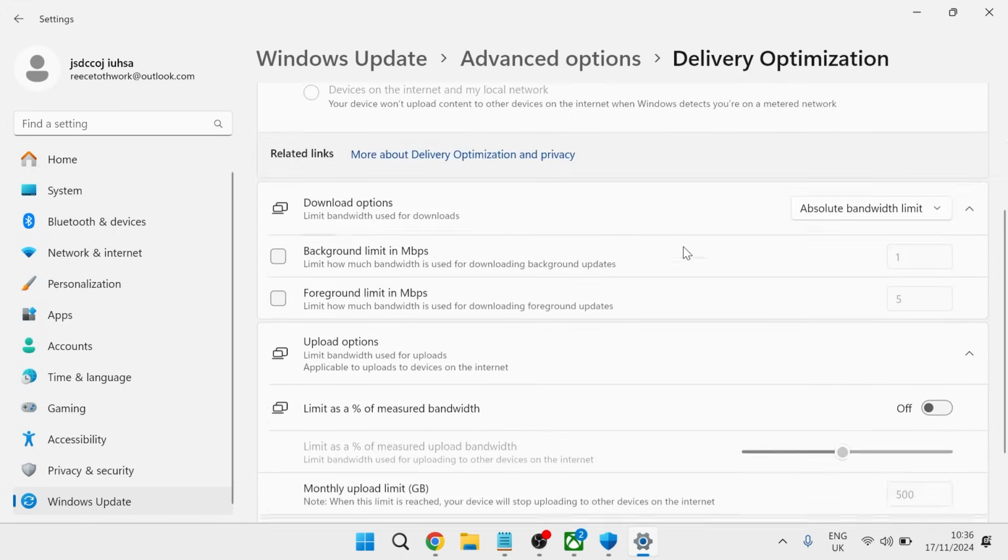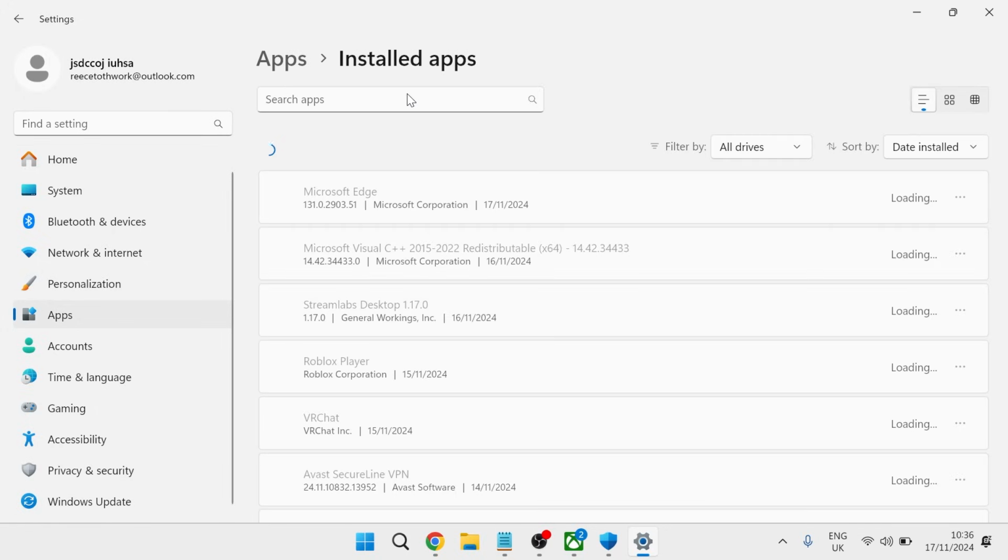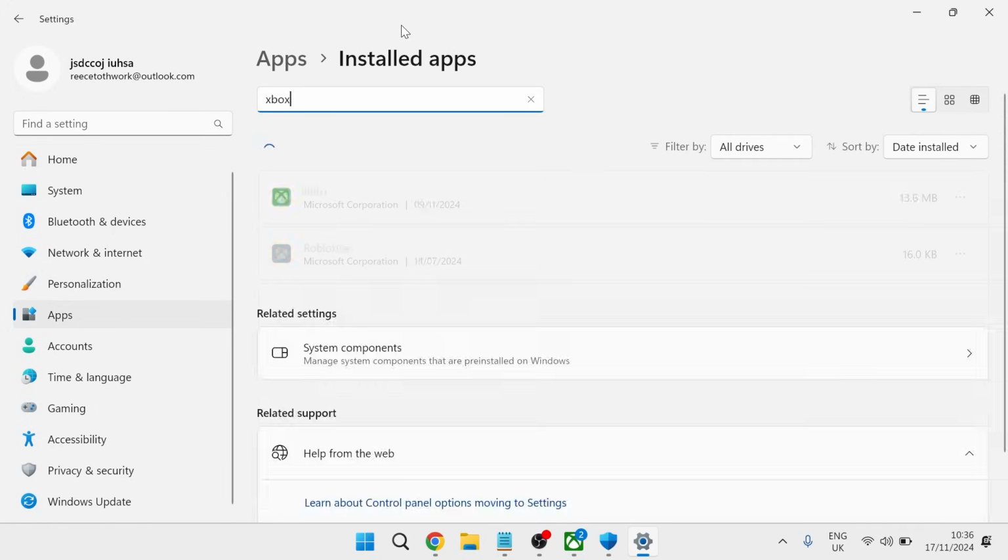So once you've changed these settings, we're then going to head over to apps from the left hand side, click on installed apps, and using the search box type in Xbox. Once you've found the Xbox store, click on the three horizontal dots next to it and select advanced options.